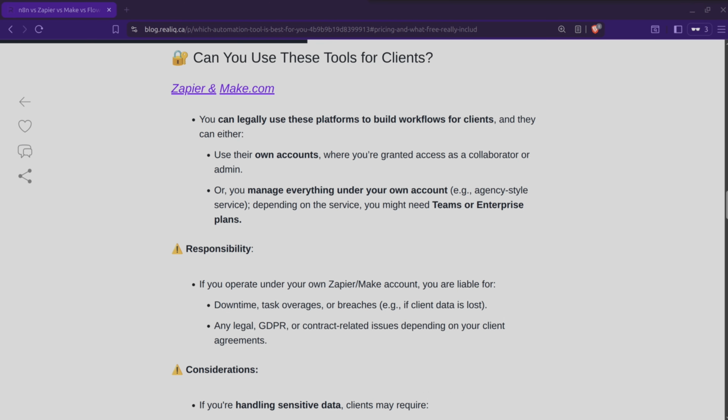So let's look into the $1,000 question. Can you use this tool for clients or not? Short answer, yes, you can use it. Long answer, let's look into the details. First, we'll be looking at Zapier and Make.com. Since they both are cloud-based platforms, they have somewhat similar functionalities.